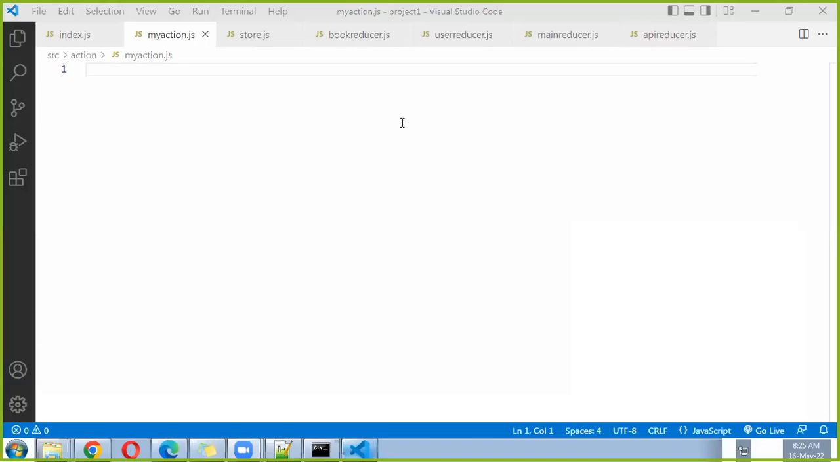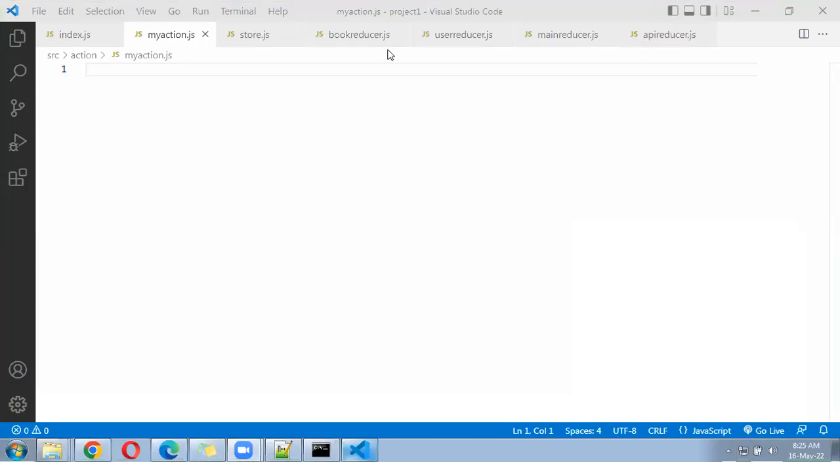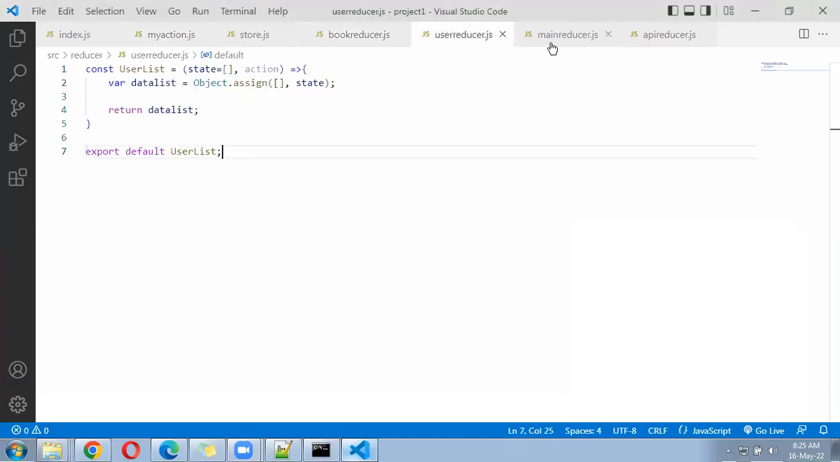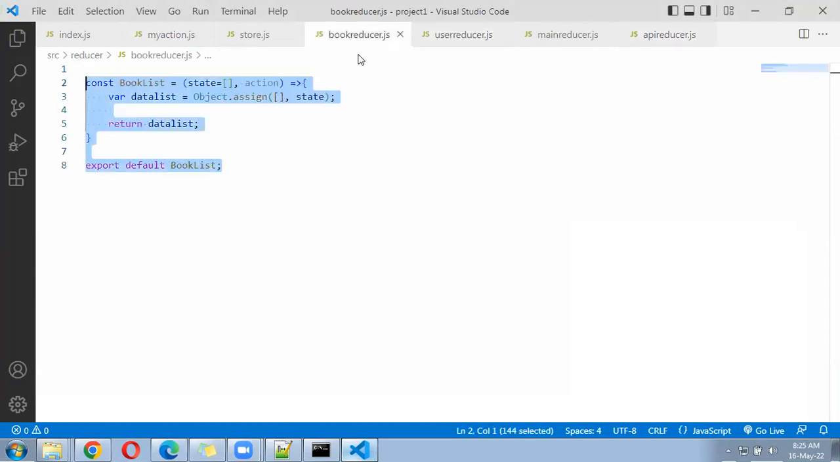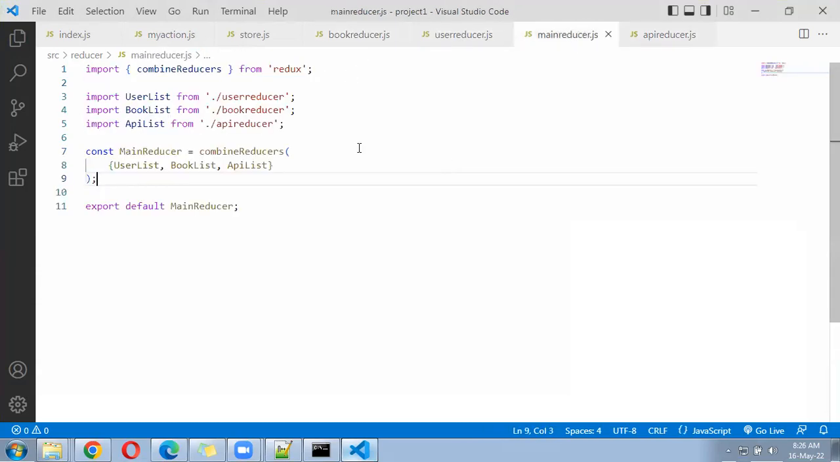We have a reducer for each component. In three components, we have created three reducers: one is the book reducer, the user reducer, and after that the API reducer. The API reducer, user reducer, and book reducer are all combined under the main reducer. The main reducer holds the list of the three reducers.